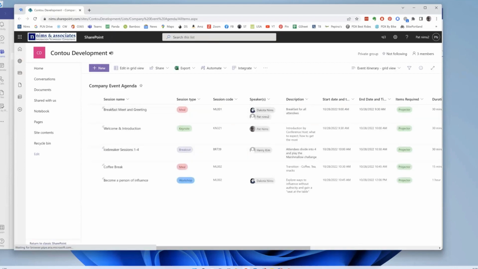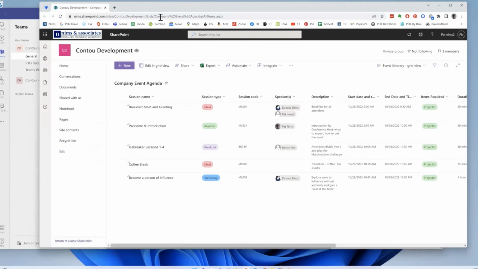application. So I am right now in a web browser. I'm no longer in Teams. I'm in a web browser in SharePoint, and it's taking me to where the Contu development site is and this list application in SharePoint. And I could edit and I could browse and I could export here.